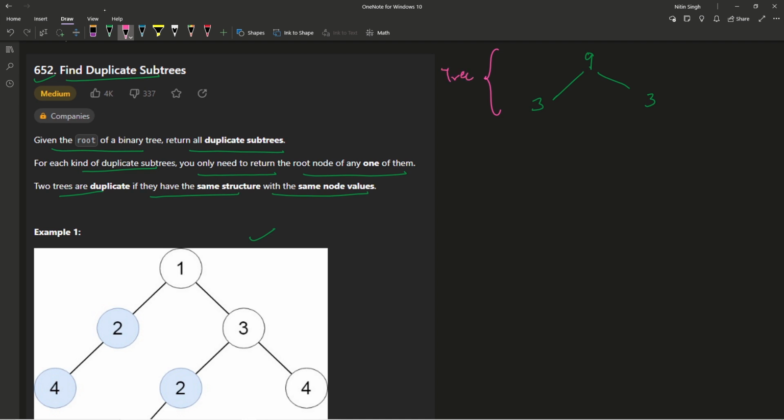You can see that we have just one duplicate subtree. This is nothing but this one. So 3 has come 2 times, so this is a duplicate subtree. It is not just that 3 has come 2 times, because if we consider it from there, we have a root node 3 and another root node 3. So these are called duplicate subtrees. So we can say for now that in this particular tree we have one duplicate subtree.